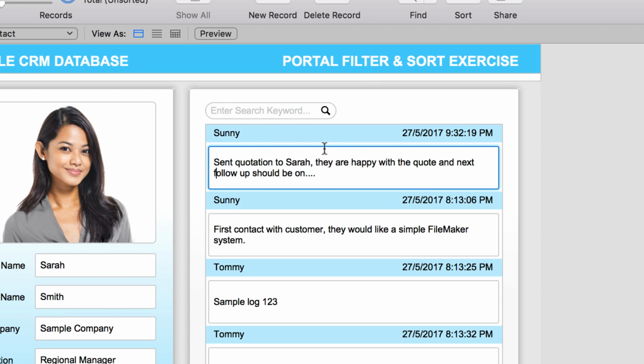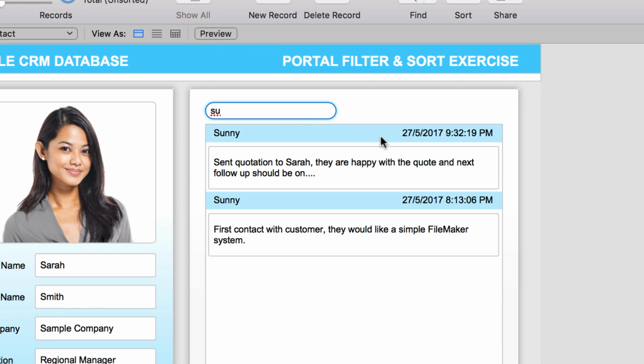And then we are going to create a very simple searching function that works something like this. So when I start typing SU, it starts filtering out the different portal records to only the ones that match what I type. So right now, if I type Sunny, then it will only show the records that are done by me. And let's say I try something else.